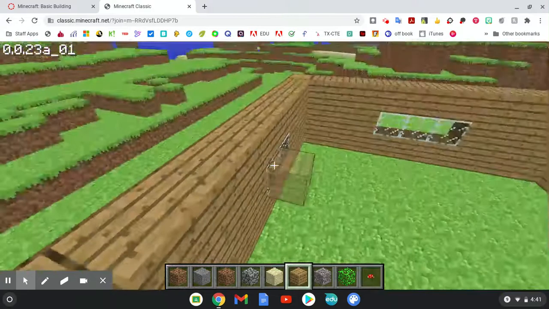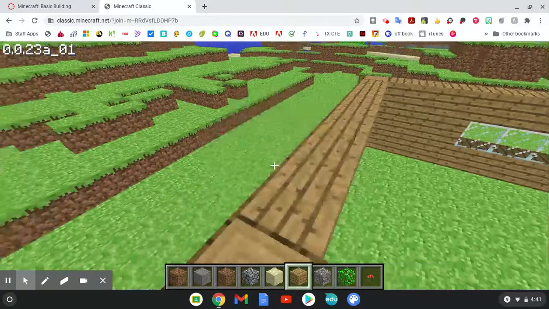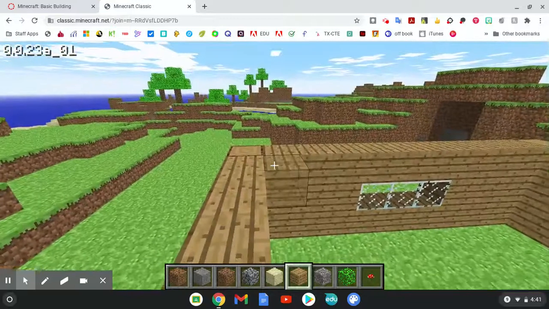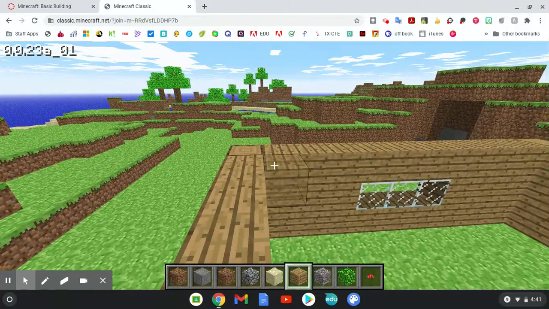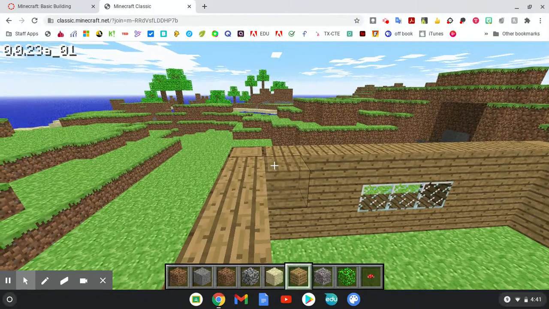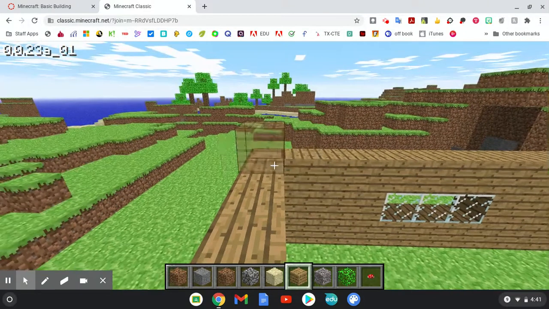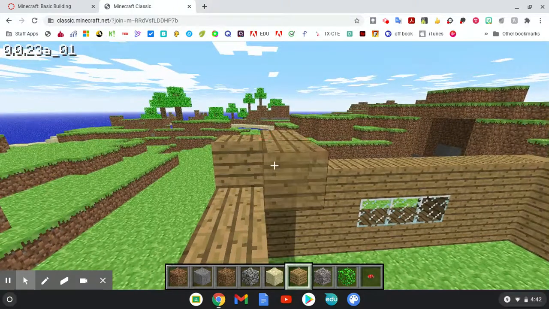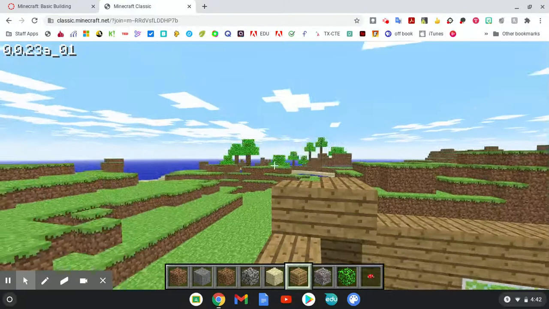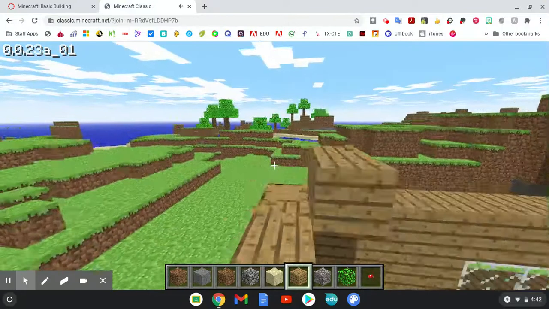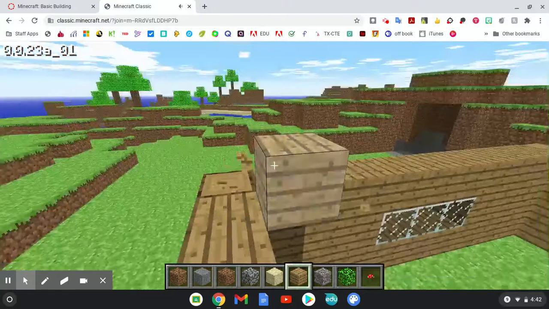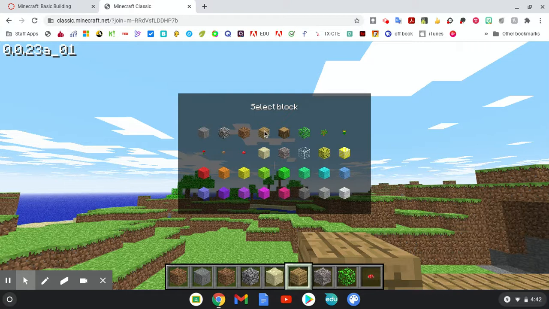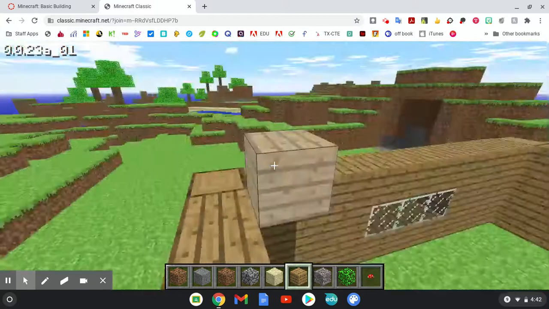Okay, so now we're actually going to create a roof. This is going to be a very, very simple roof. What I'm going to do first is actually build one there. And why is it never there? Sorry. Now what I'm going to do is actually just go back to the destroy mode. So I destroyed both of those, because I just want one that hangs out in the middle here. B, wooden block. I'm still destroying it.